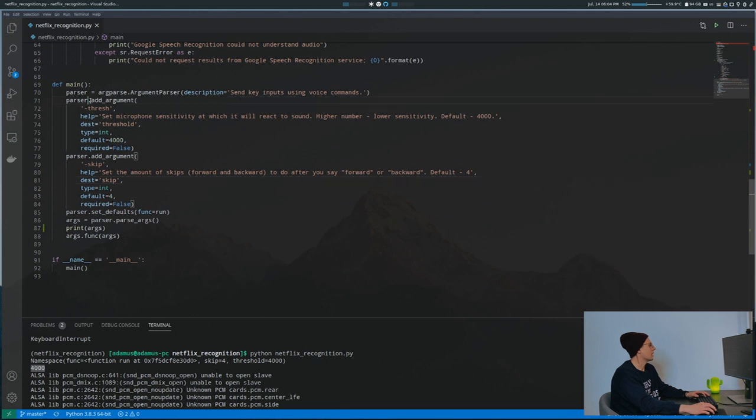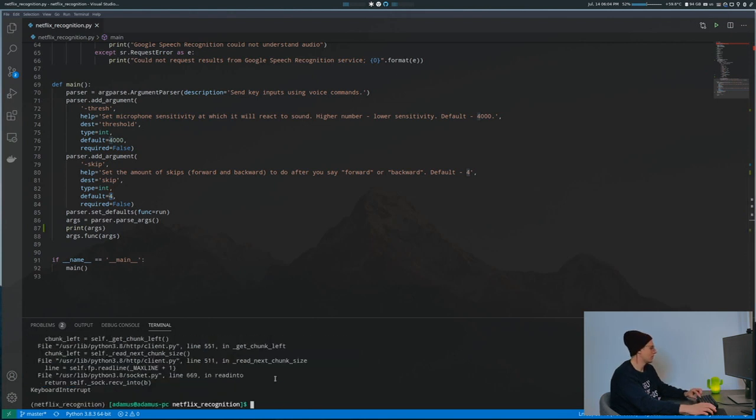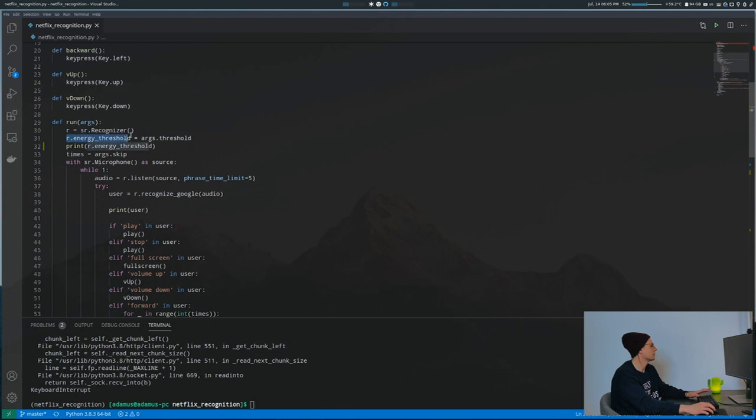Now you can see that in the add argument part, I add my arguments with default values of 4000 and 4 for threshold and skip respectively, and that's why it's printed like that. But let's say now I got a terrible flu and my voice is just a mumbly whisper, and I want to increase the sensitivity of my microphone, and to do that I need to change the energy threshold. Well, as you can see here in the speech recognition part, energy threshold is set by args.threshold, so an argument that we can pass to the terminal.